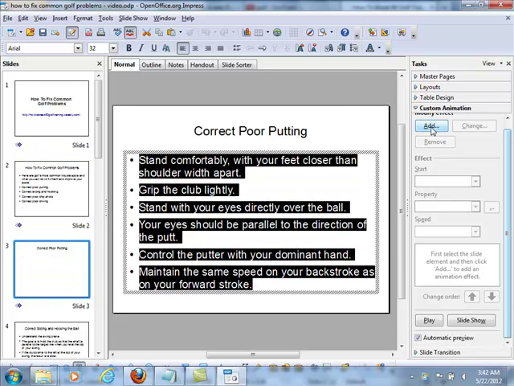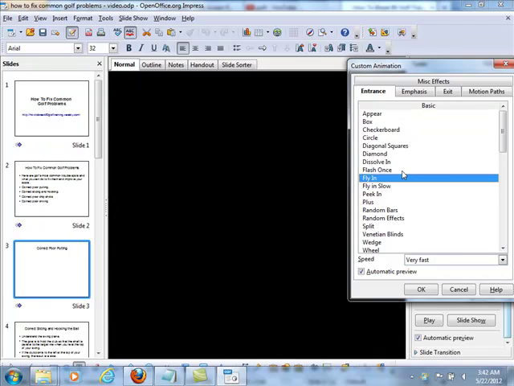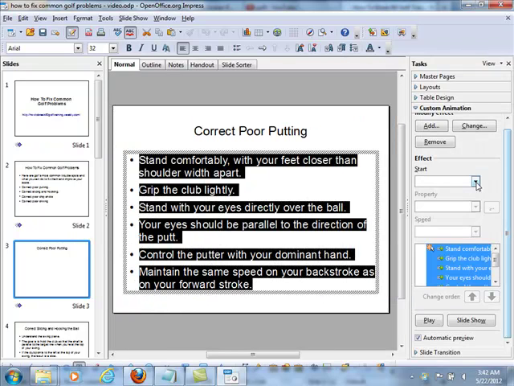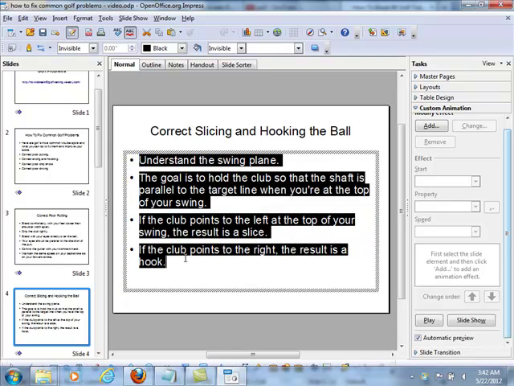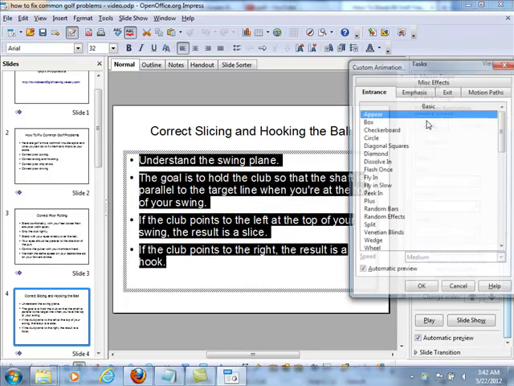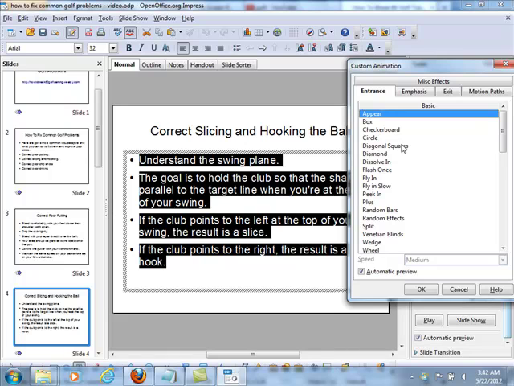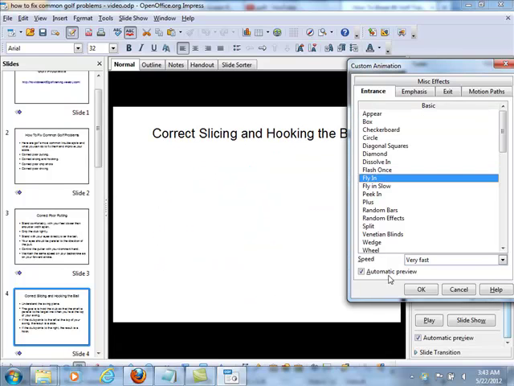We're just going to highlight it, click on add. We'll just go fly in, click OK, click start on click, and then we'll go on to the next one here. So you're just going to highlight these. Now in PowerPoint you would just follow the same similar instructions, just look for the slideshow animation feature, and then follow the instructions there as well.